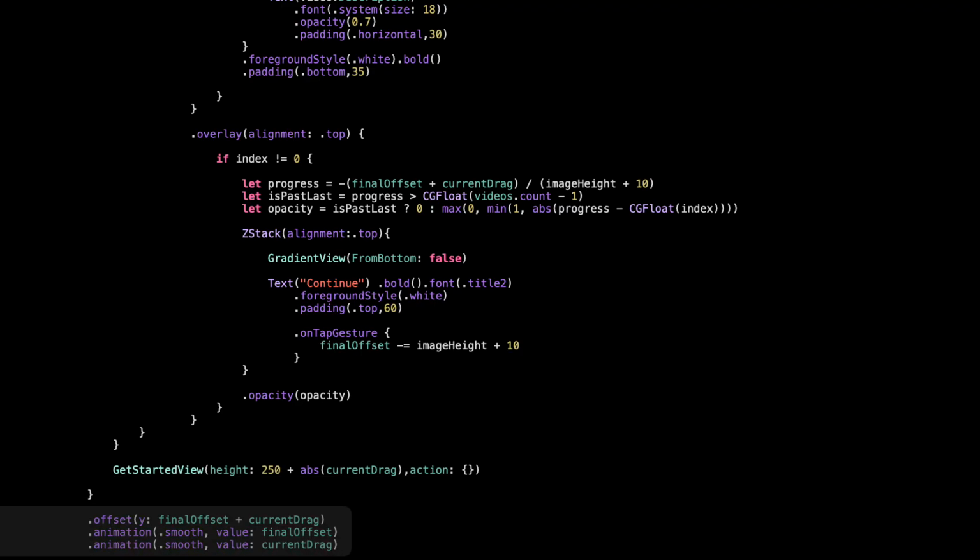We use offset Y, which will be finalOffset plus currentDrag, to move the entire stack of views up and down based on the user's interaction. finalOffset holds the current position of the scroll where we left off, and currentDrag adds the live movement while the user is dragging. By combining both, we create a smooth, natural scrolling effect that follows the finger exactly and then locks into place when the drag ends. It makes everything feel fluid and connected, like you're really pulling each screen into view. And since both values are animated with .smooth, the transition always feels soft and polished.